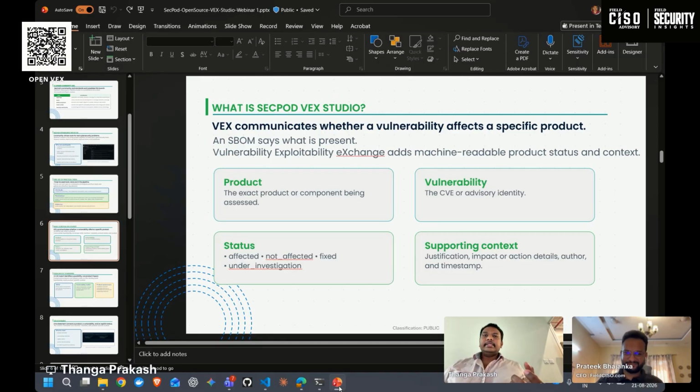You have to answer yes or no. If yes, then where are you using it? Is the vulnerable function being called or not? So it helps the maintainers in writing this document.